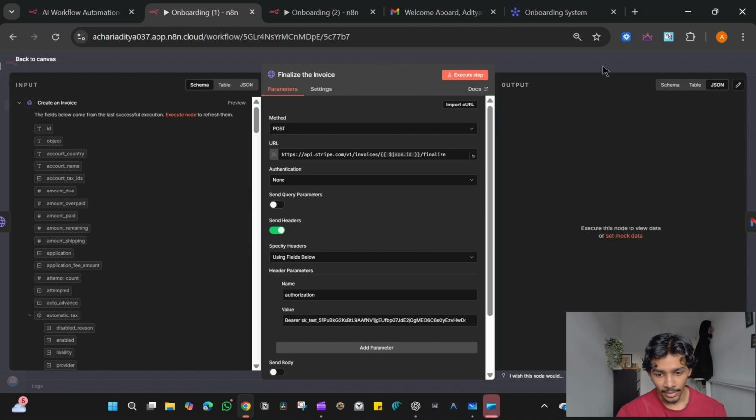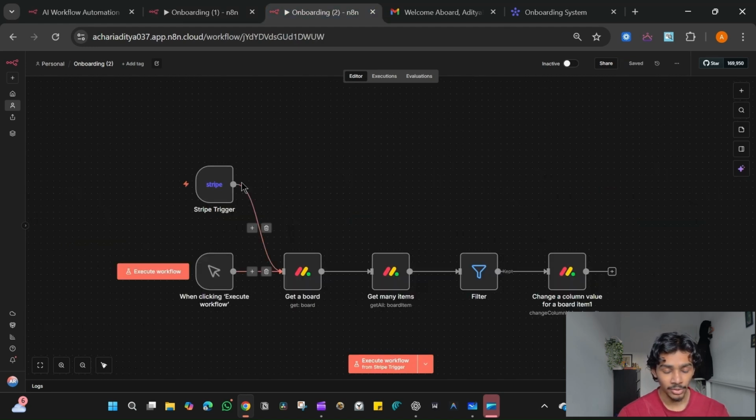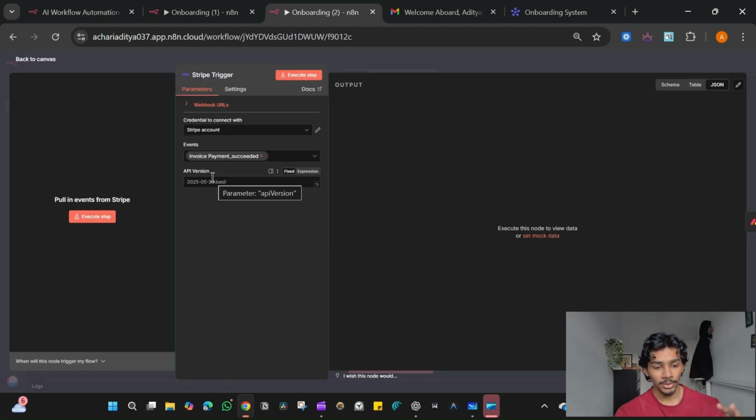Once we've done all of that, then we send them another email saying here's the invoice, and then they pay it. Then we have the second part of the automation. So here we have a Stripe trigger. Technically what happens here is, whenever somebody pays, as you can see, invoice payment succeeded. So when the payment has been successful, then this automation will trigger.